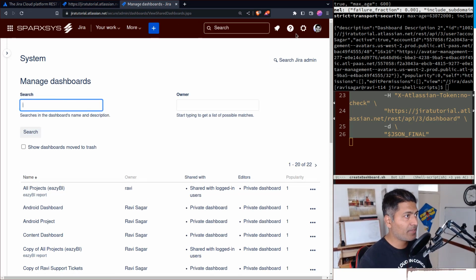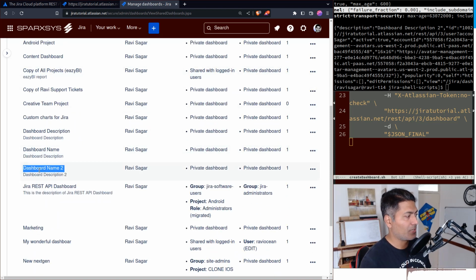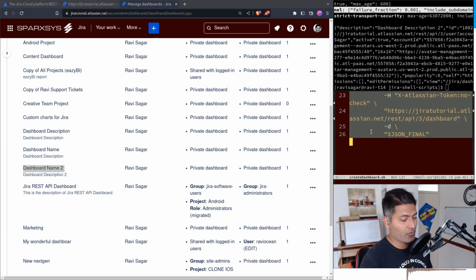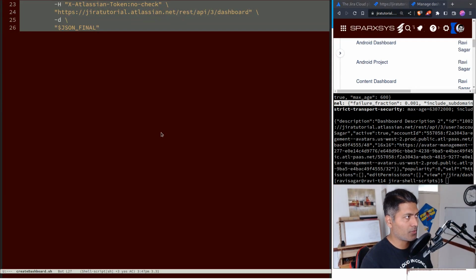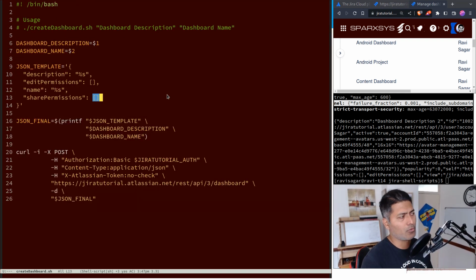And I'm using this system admin view because the user that I use for authentication, or basically my auth key, is based on a different user. But I can see here that dashboard name 2 is created, and it is private. So this is, of course, a very simple thing. But of course, that is it, I guess, because you can take it further if you have to.